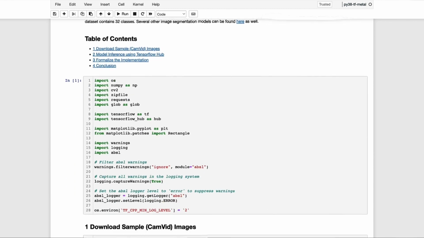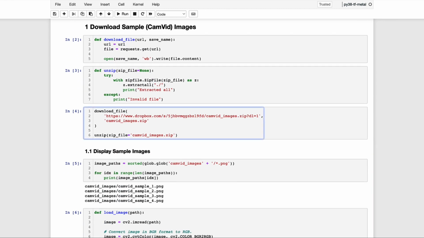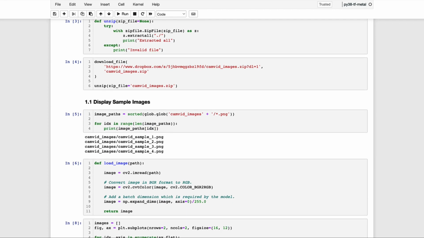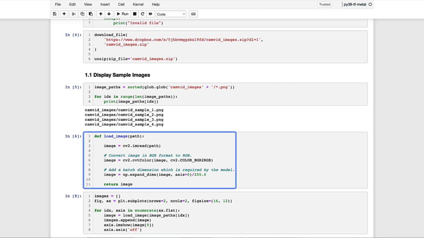such models. So we're going to start by downloading some sample images from the CamVid dataset to experiment with in this notebook. After we've downloaded and extracted the archive, we're going to use the glob utility to build a list of image paths. And just for confirmation, we're printing out those paths to the console as shown here. In this next code cell, we're going to define a convenience function that takes a single image path as the argument and reads the image into a NumPy array.